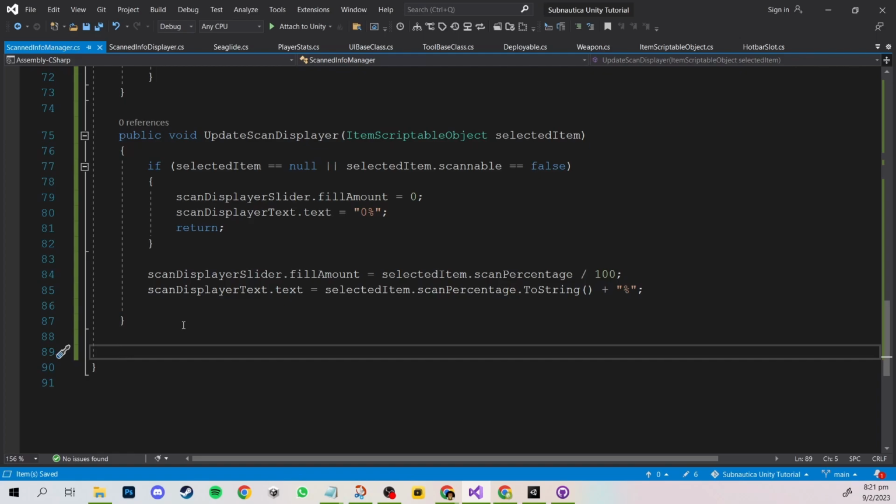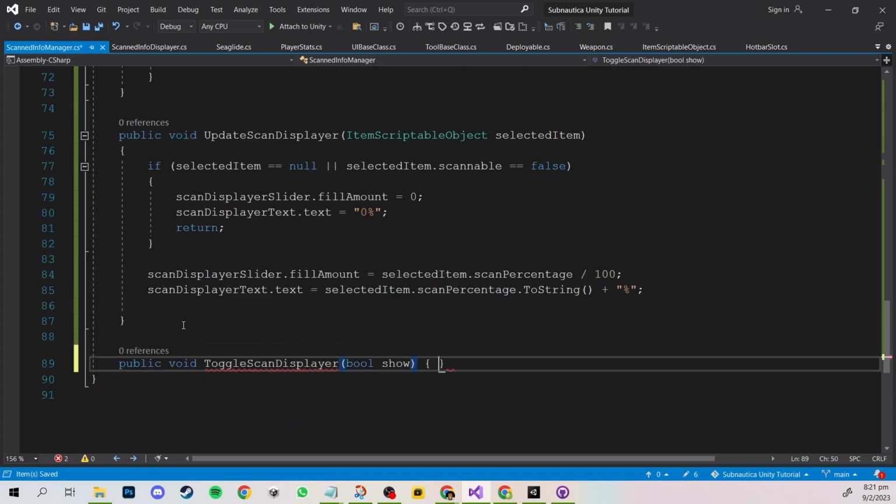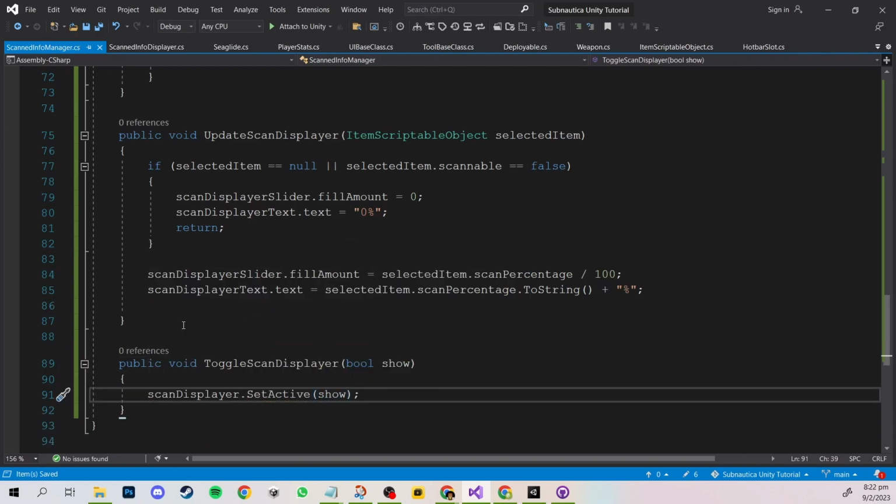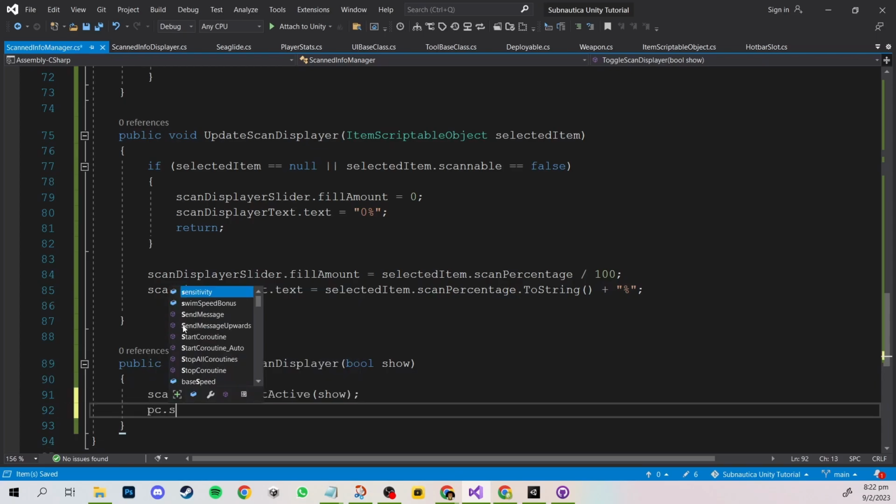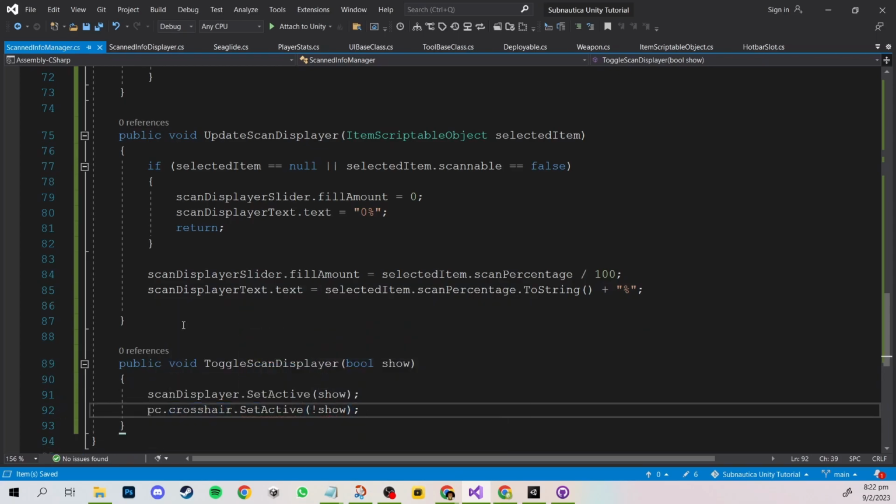The last function we're going to make is one called toggle scan displayer. So this will turn on and off the scan display. And while we display it, we want to actually turn off the crosshair so it doesn't overlap. So this is why we added a crosshair variable in the PC so that we can access it to toggle it for our scan displayer. So the toggle scan displayer will take in a bool. So here, if the bool is true, then we'll turn on the scan displayer and we'll turn off the crosshair. And likewise, if it's not true, then we'll turn off the scan displayer and turn on the crosshair.